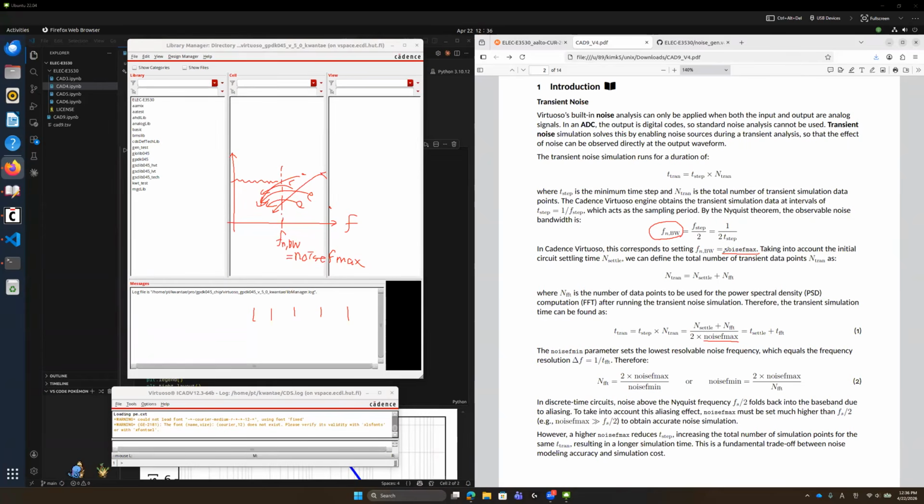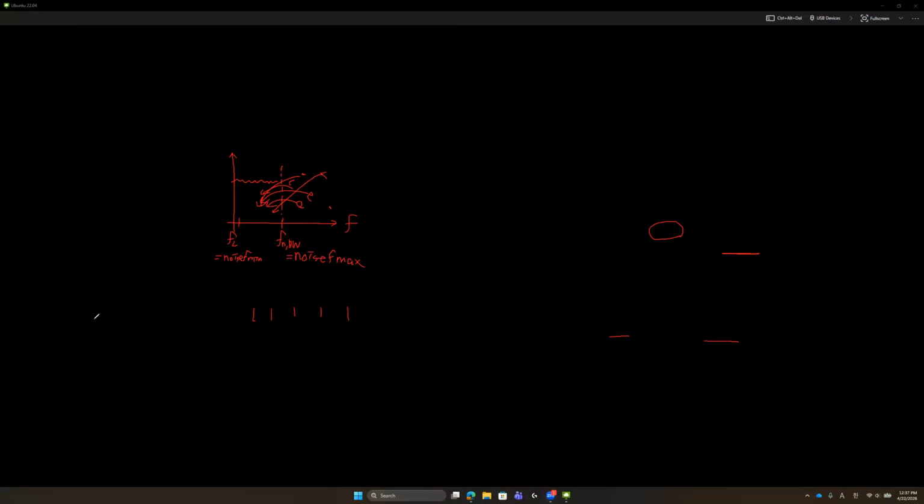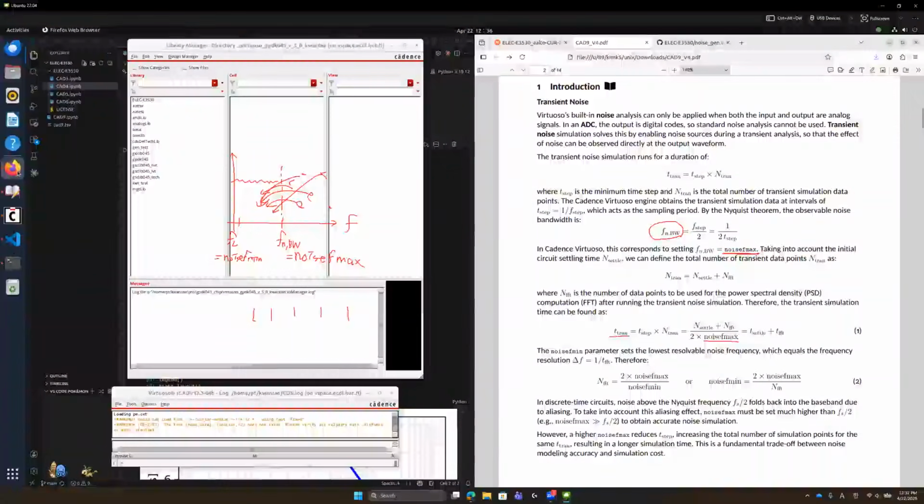So we have to define this noise Fmax, which has a relationship in this: T transient is 2 times noise Fmax, N settle plus N FFT. And then this is the noise Fmax. So what about the low side, which is noise f min? So this is how noise f min is actually defined.